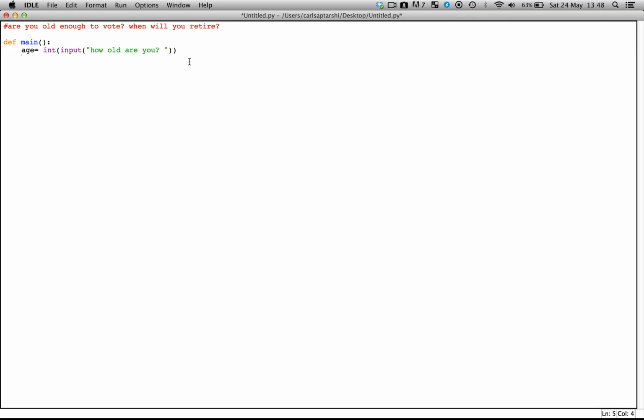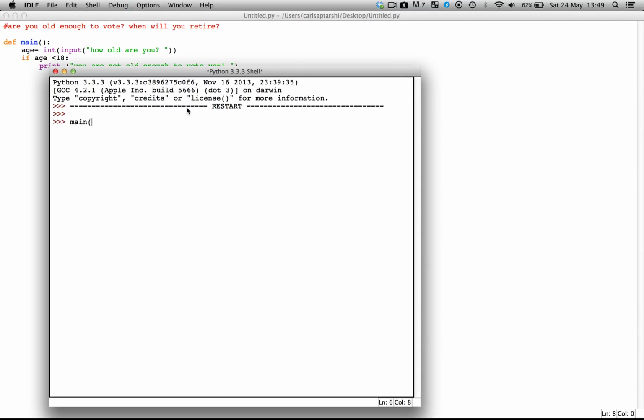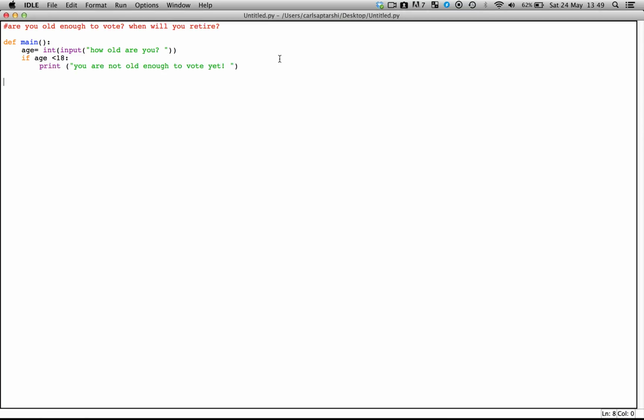So, okay, we're going to say if age is smaller than 18, and then we're going to put a colon because we are running a new block of text. We're going to print out the statement saying you are not old enough to vote yet, and then you can close that. Okay, so let's just go ahead and quickly run this. I'm going to type in main here. How old are you? Let's say I'm 12. Okay, and it says you're not old enough to vote yet.